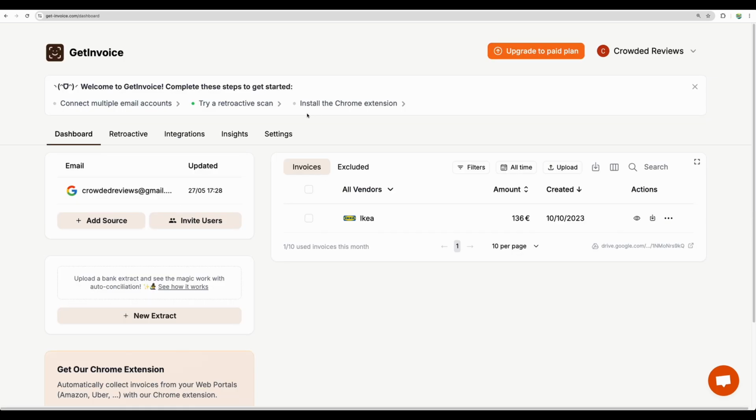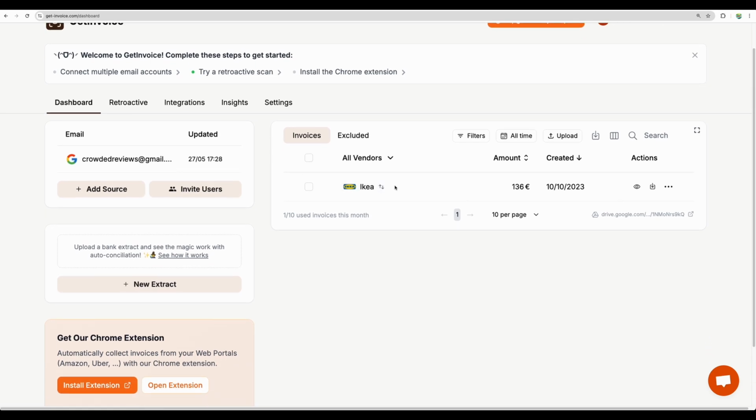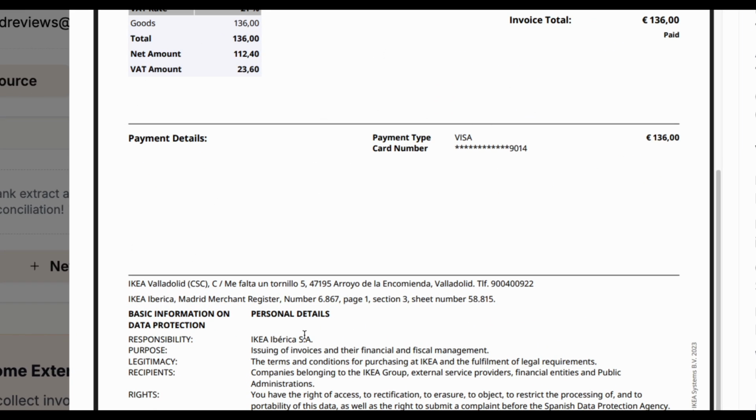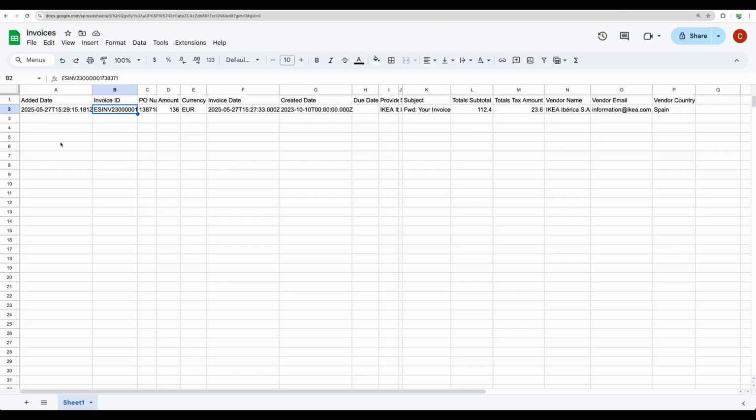Just to give you an idea, I have forwarded one invoice to this Crowded Reviews Gmail account. Here's my purchase from IKEA. So you will be able to view that information. And I've connected Google Sheets. So that exact invoice was exported to this particular Google Sheet.